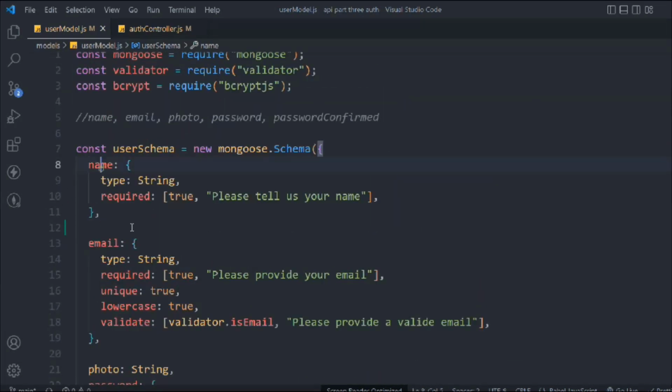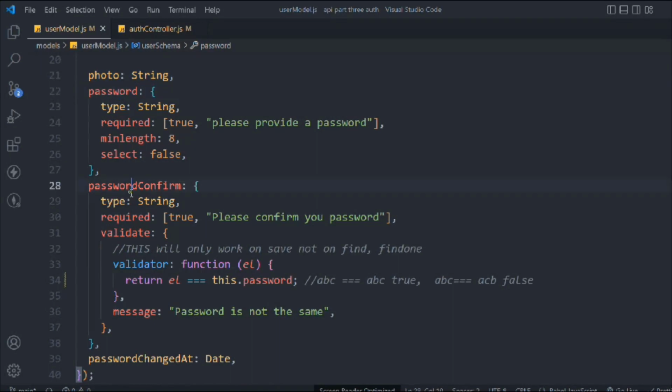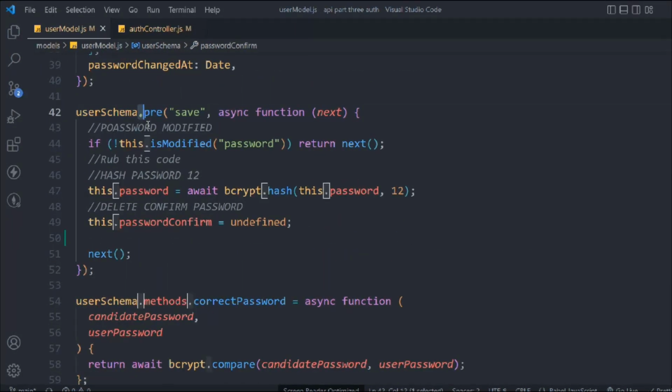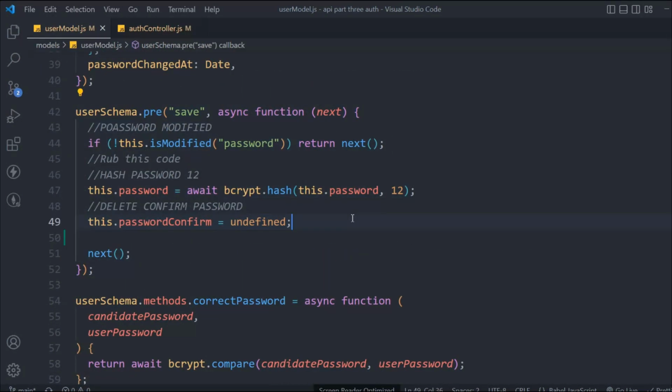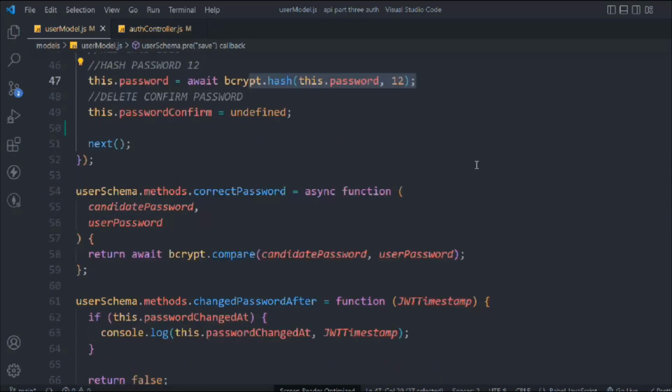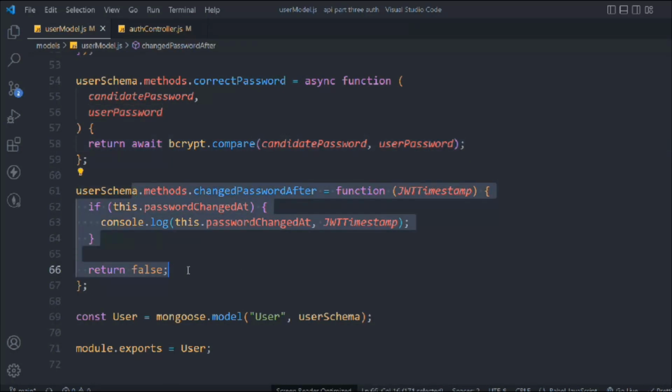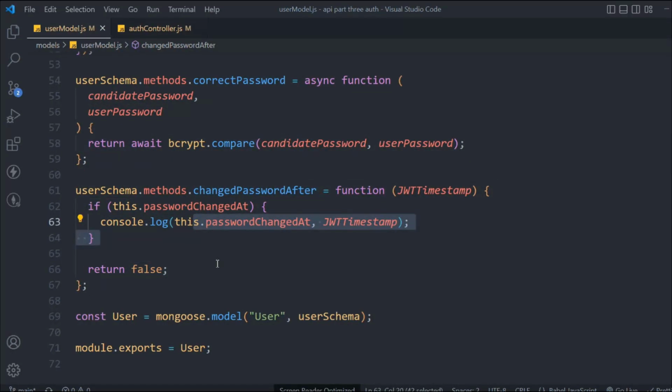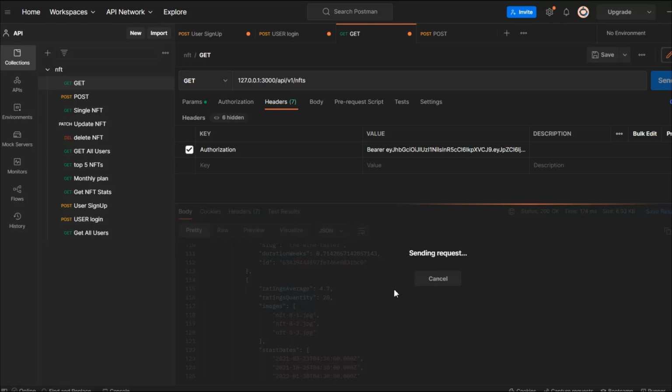So we have taken name, email, photo, password, and confirm password, and this is the pre-hook we have created for saving the data, the password. Okay, and here we have the correct password function. This is the change password function, and here we have this data. We are simply console logging the password changed at data, sorry, the time when the user changed the password, and this is the JWT token, because this will also have the timestamp. Open your server. So make sure to open your server. If you don't know, make sure to follow the previous video.